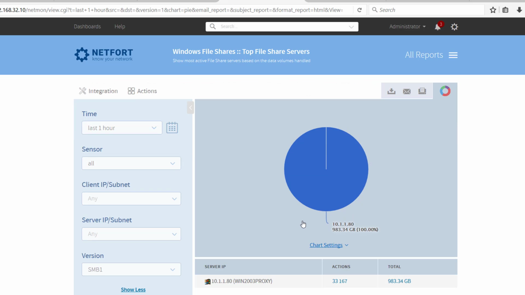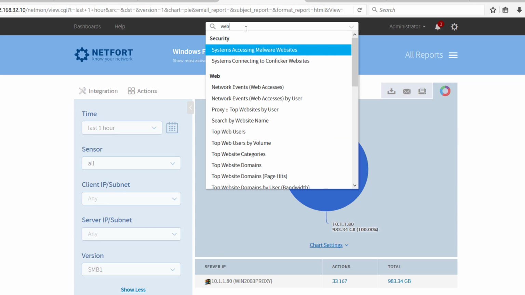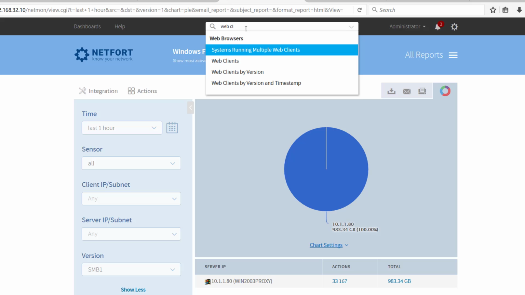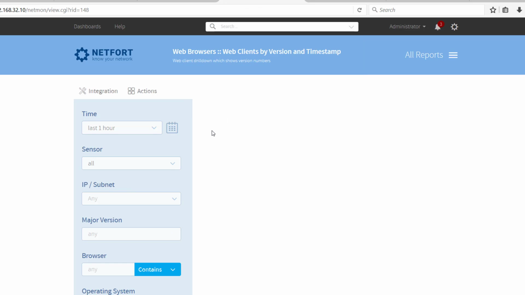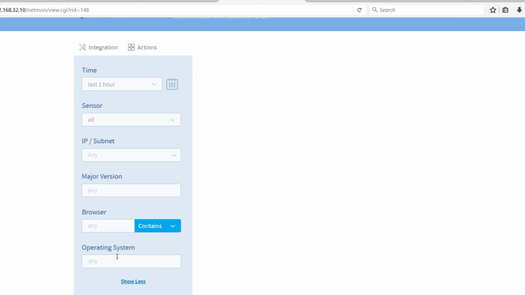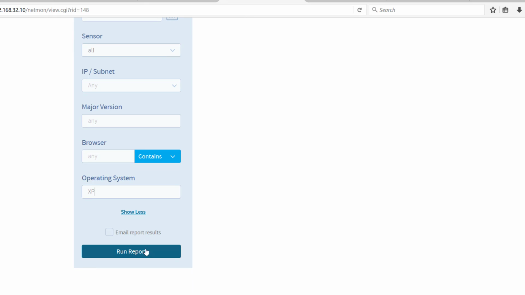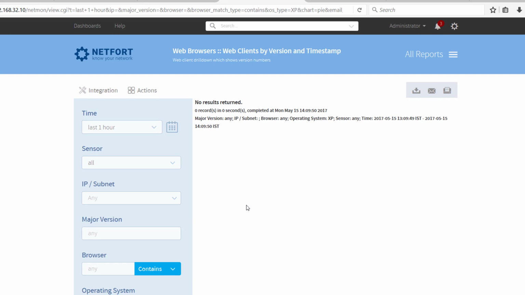The next report I'm going to take a look at is machines using Windows XP. This is somewhat related to the SMB1. It's typically older machines that communicate. So I just want to find out if I've got any machines like that on my network. To find that, just type in web client, and you're looking for this report here, Web Clients by Version and Timestamp. In the operating system, type in XP, run the report. And I don't have any.